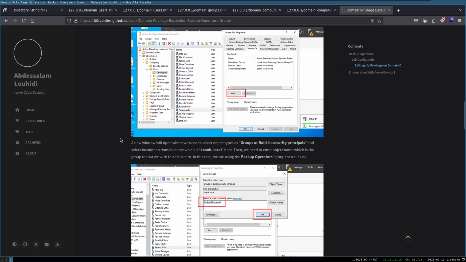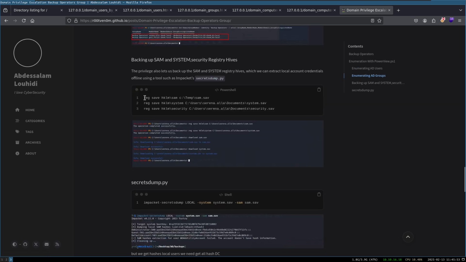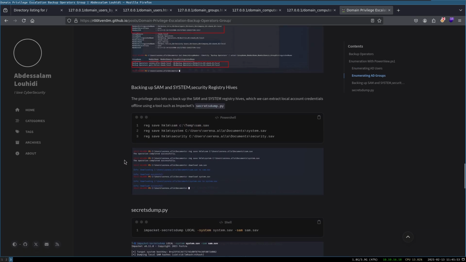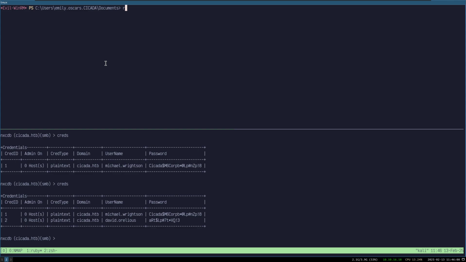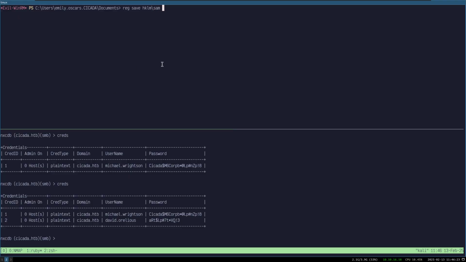And I hope it shows the method that I am trying to do, which is the registry save. Nice. And basically we can just save the SAM hive and system hive, like I said, and put them in the documents. So let's just go back to our shell and type reg save and then HKLM, and then we do \SAM and then save it to the current directory.